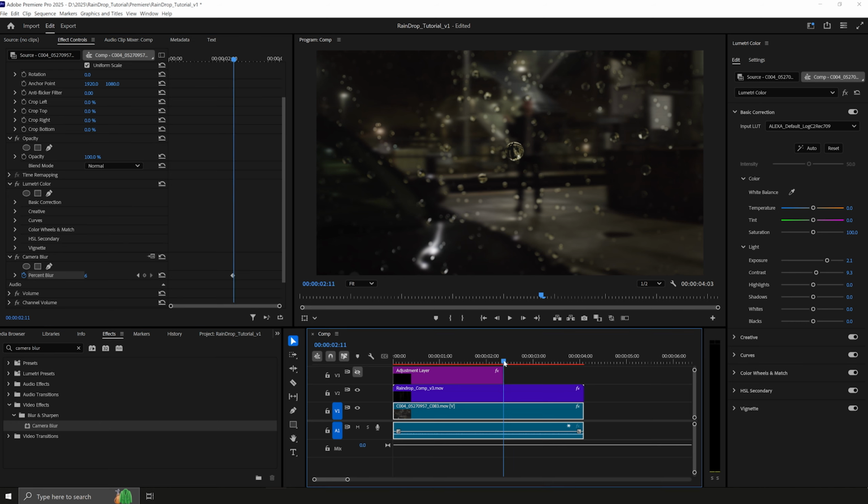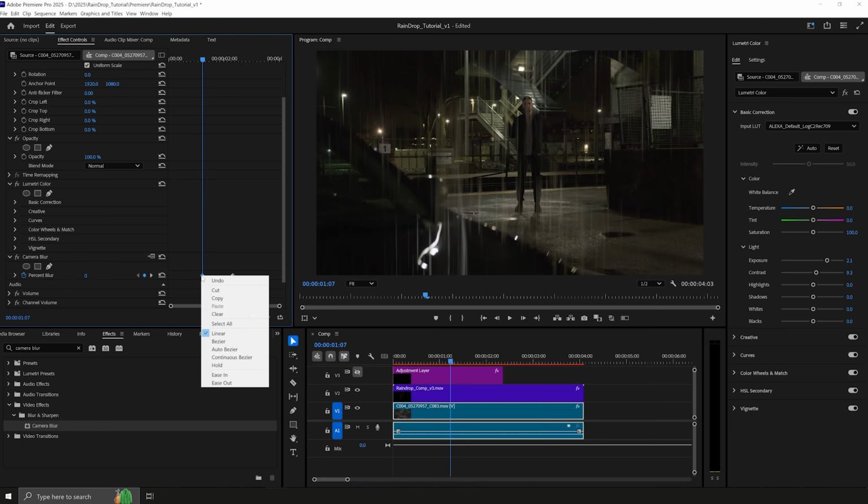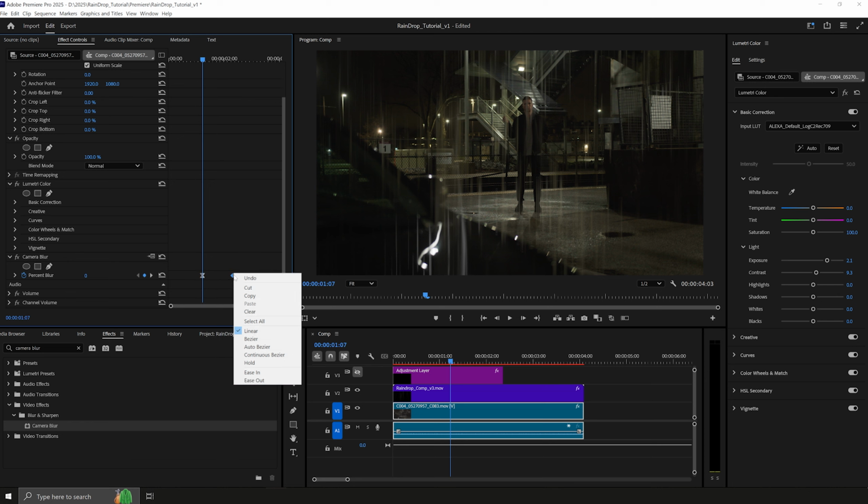Find the spot in the timeline where the focal lens shift starts to happen in the Blender render. Create a keyframe at 0. Then right-click and ease out and in on the keyframes.